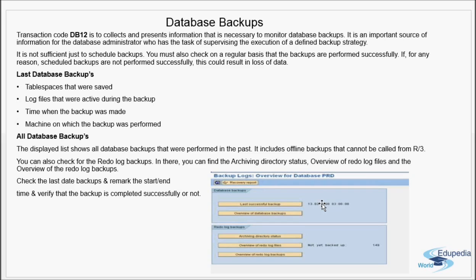Then the next one is all database backups. The displayed overview of database backups shows all database backups that were performed in the past. It includes offline backups that cannot be called from R3. Again, offline backup and online backup: a production system is always running. Online means when the system is up, the backup is taken. Offline means you bring the system down and then take a backup.